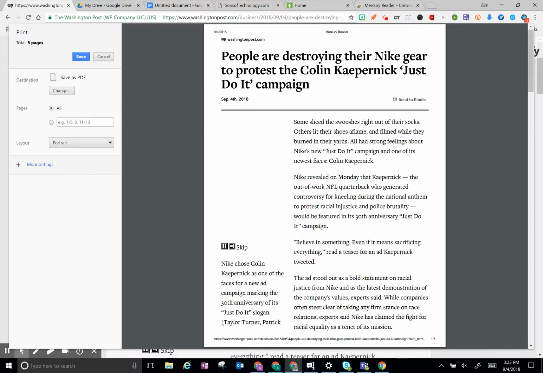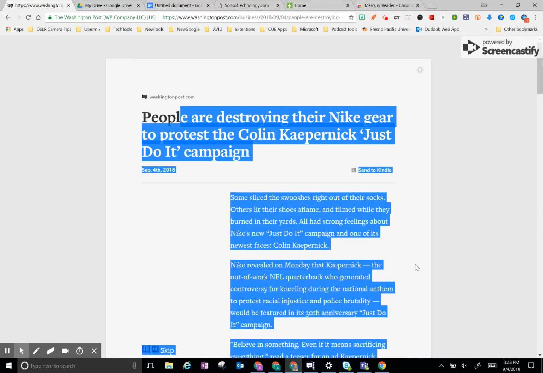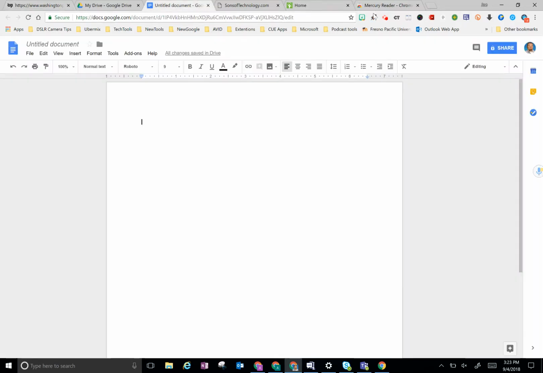But I like to keep things digital if I find them in the digital world. So what you can do is this. All you do is hit Ctrl-A to capture all the text that you see on the screen. And after you hit Ctrl-A and all the text is highlighted, you hit Ctrl-C to copy everything right there. And then you go to a Google Doc.